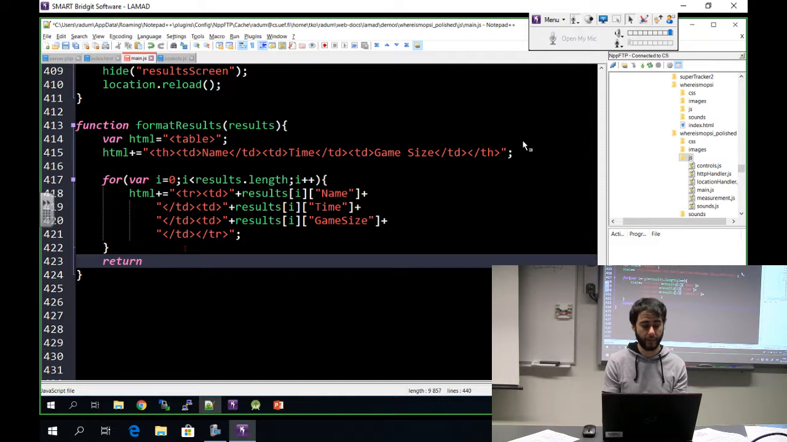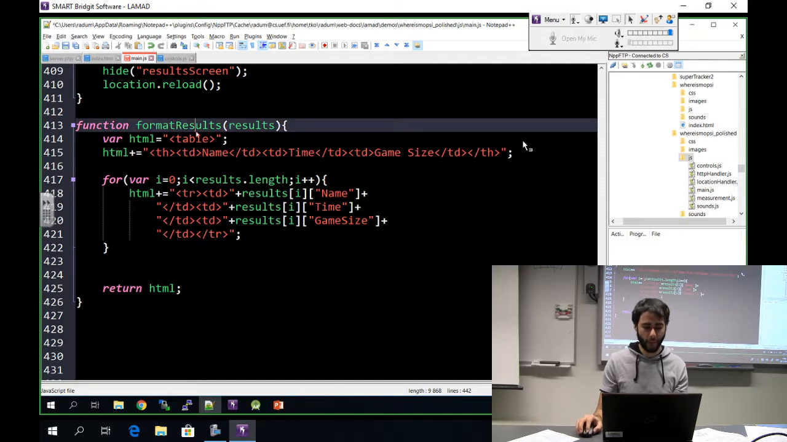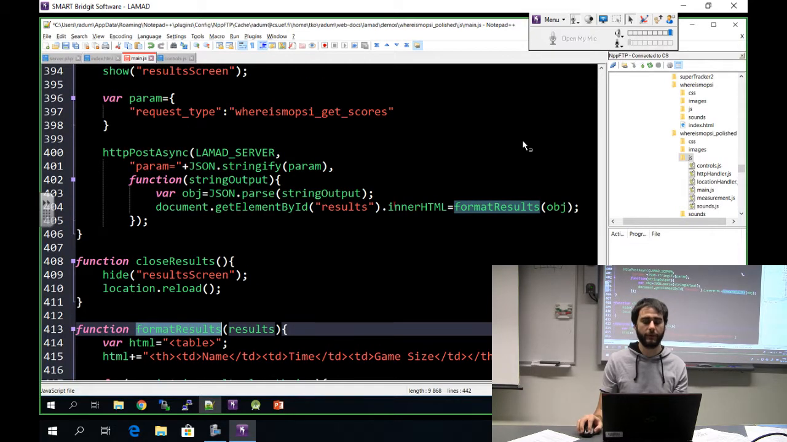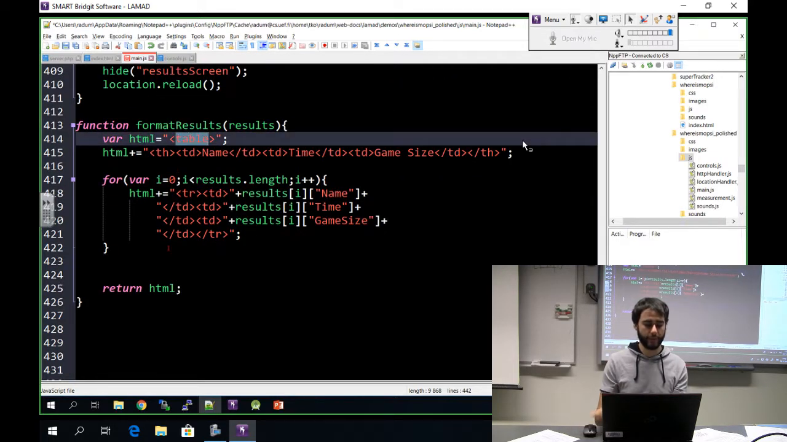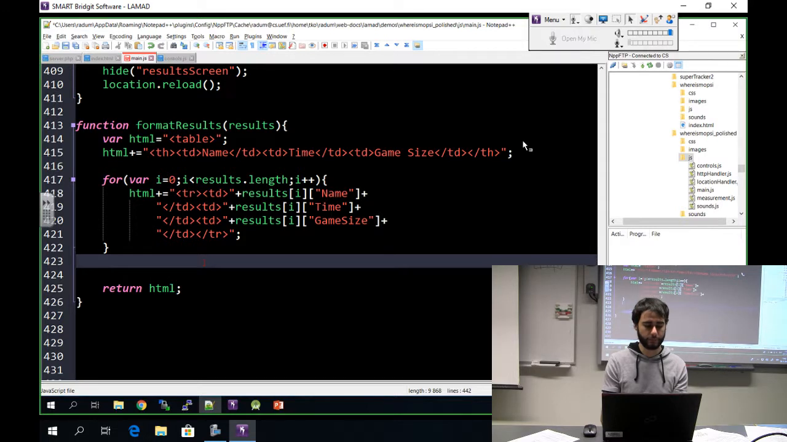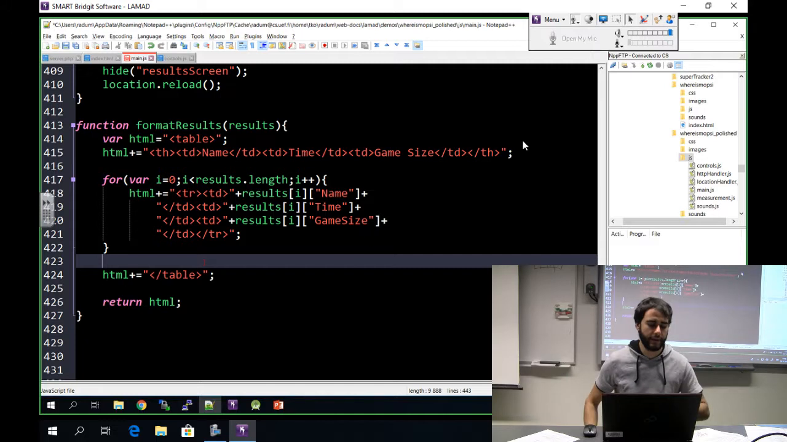So the string is an HTML string. And it's going to, if you remember, go back as the inner HTML of this results object. So it should work. But I forgot to close my table tag. Now, table actually has also these thead and tbody tags as well, but let's see if it works like this. They may not need to be specified necessarily.